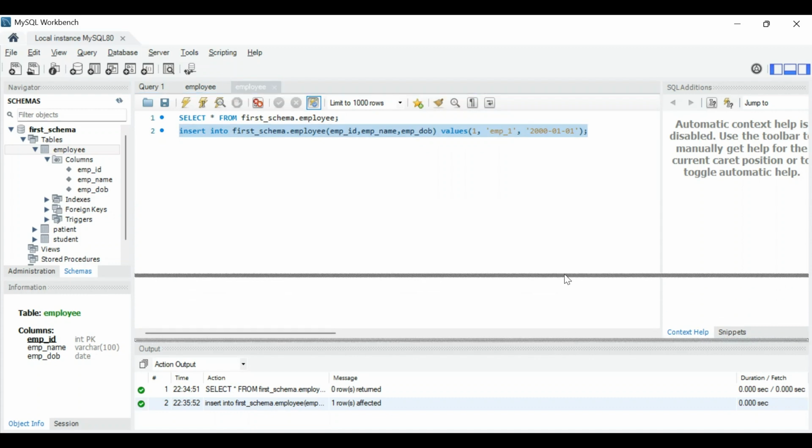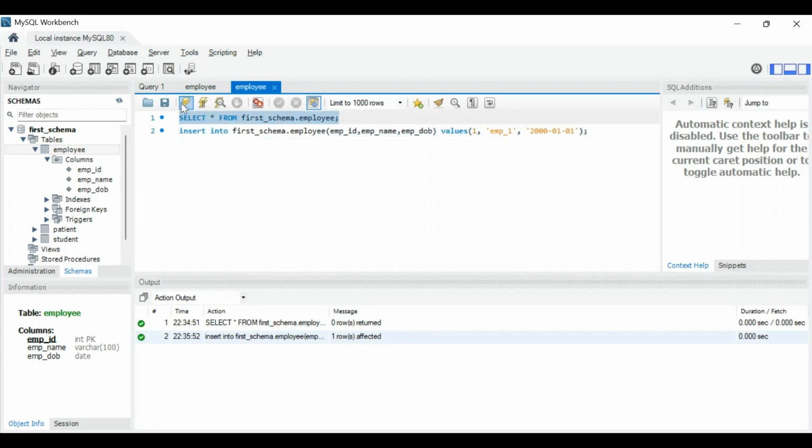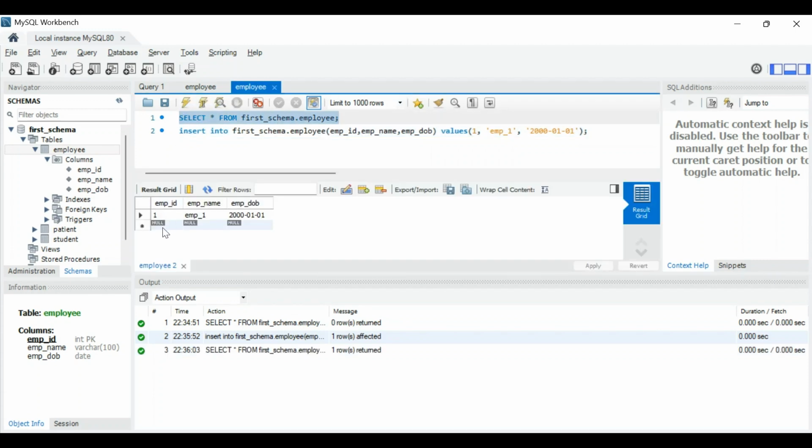As you can see here in the output, one row has been created. So let us run this select statement. As you can see, one record got inserted.